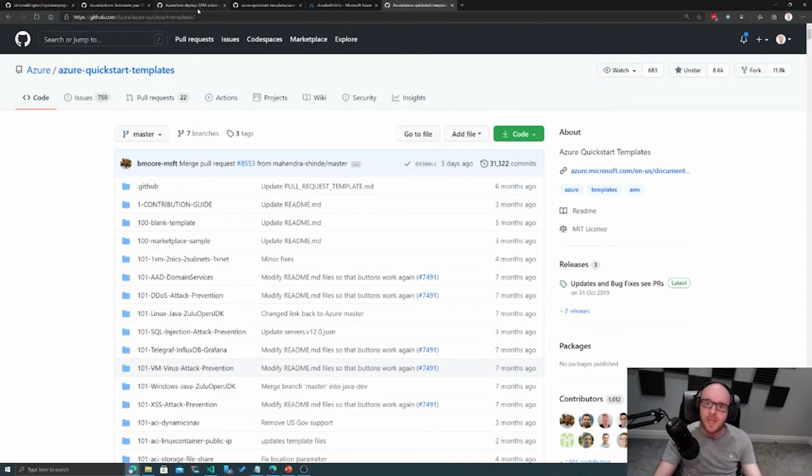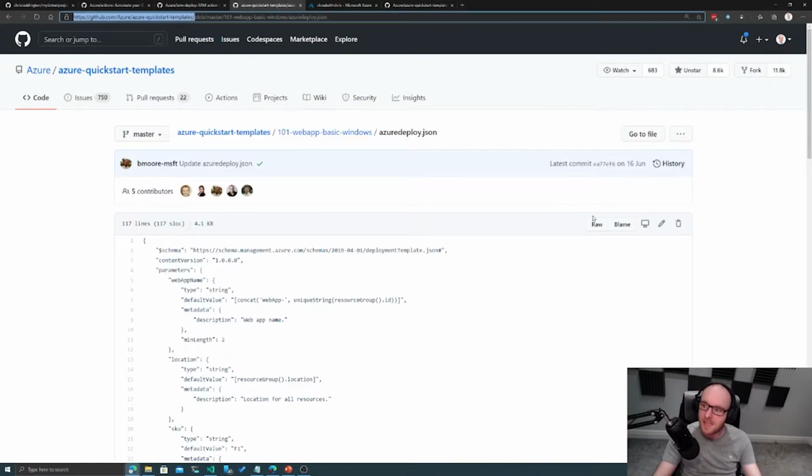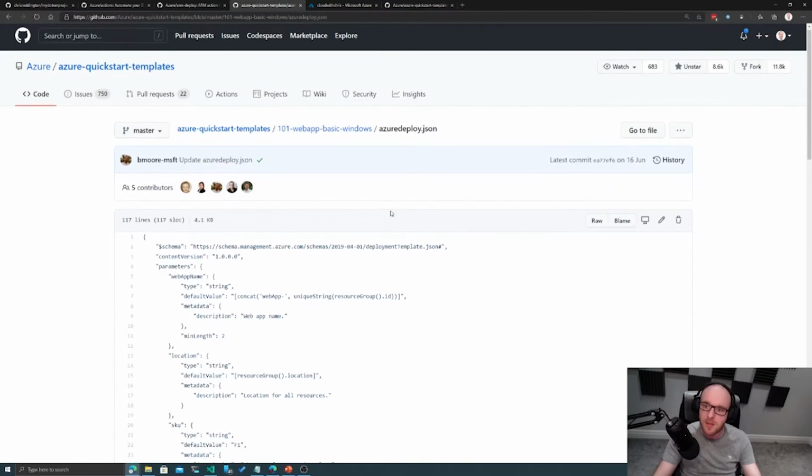So what we're going to do here is we're just going to go ahead and deploy this particular ARM template. It's called the 101 Web App Basic Windows. So what we're going to do is deploy a Windows app service based upon .NET, and we're going to use this template here.